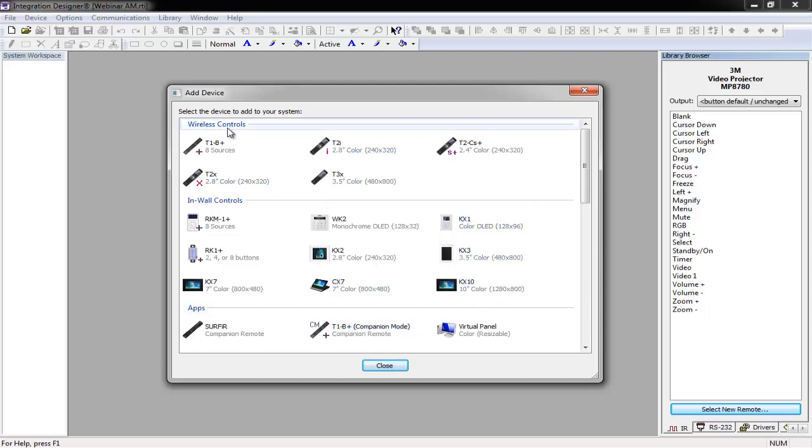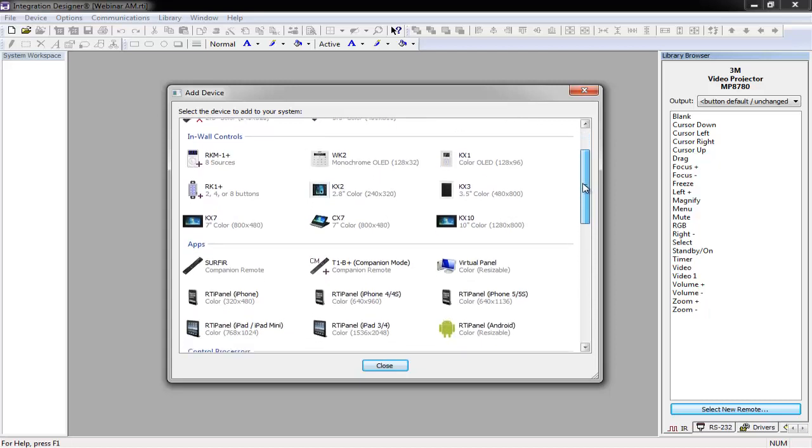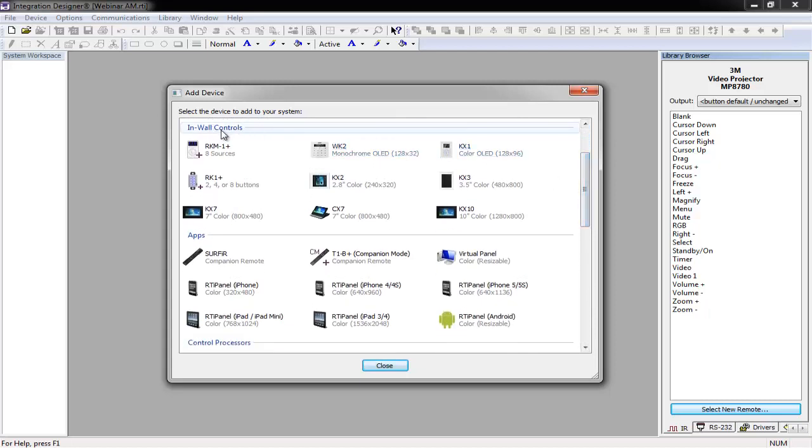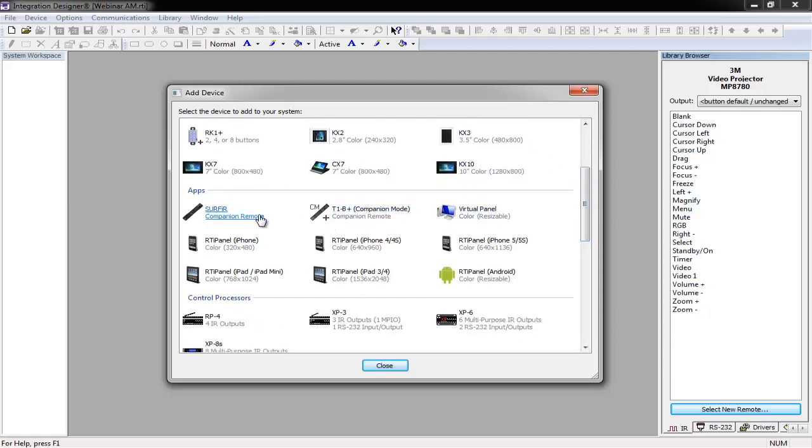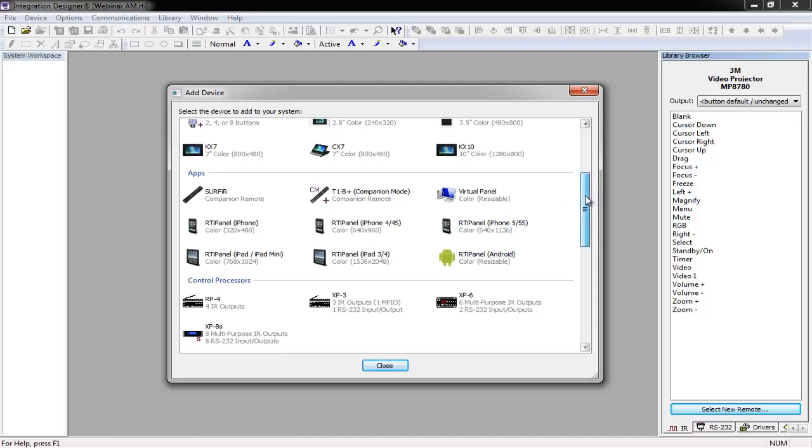They're broken up into categories of wireless controllers, which contain all the current model remote controls. The in-wall controllers, which should be retitled wired controllers because the CX7 is involved in that, and that is a wired-based controller. But all these devices are placed in here. The apps section, which includes the Surfer, which is an RTI panel companion remote, the T1B Plus in a companion remote mode, the virtual panel, iOS, and the Android devices, and of course our current lineup of control processors that are available to you.